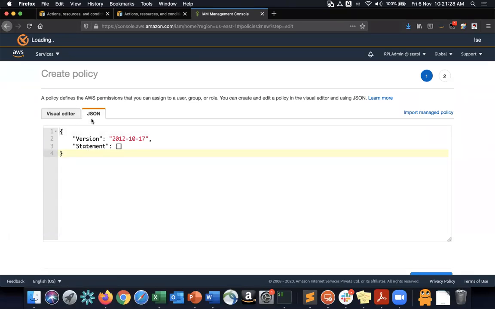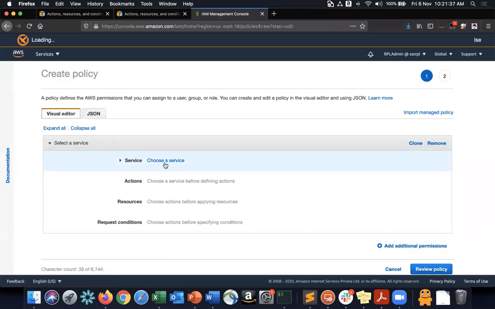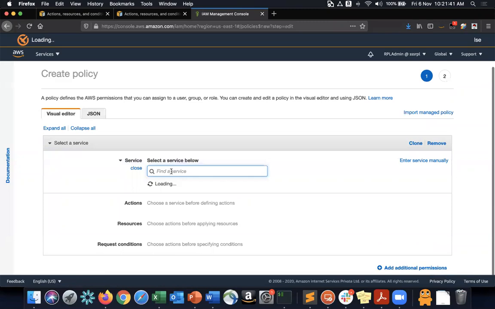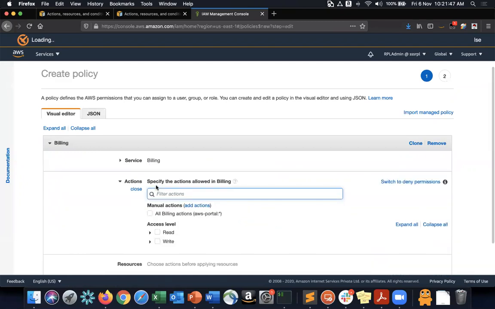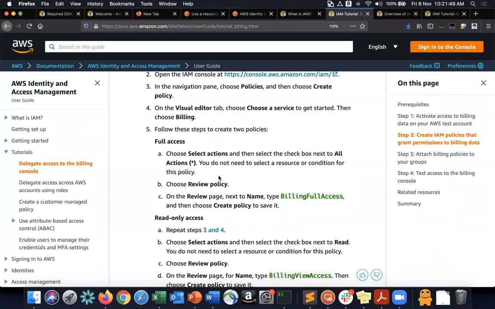So many times, you will find these JSON policies available out of the box. So you can just go ahead and handwrite it, or you can use this visual editor. So out here, it'll take you step by step. First, select billing. Type a few characters, you will get billing out here. So once you get billing, what is the next thing that they're asking us to do?